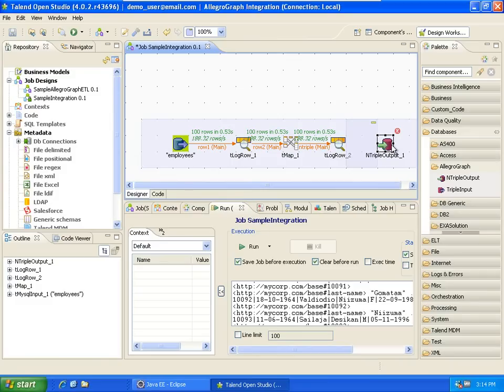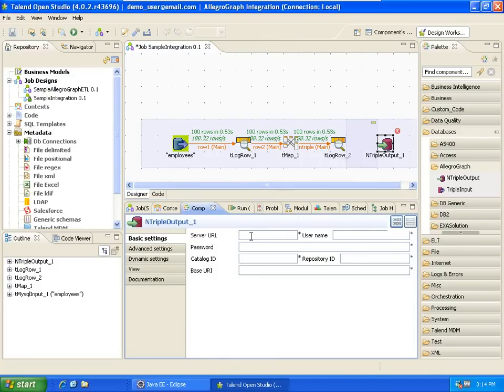This component requires configuration. It requires the same configuration as your database would. It needs a connection string, the URL for the server, the user ID and password, and catalog ID. So I have a locally running AllegroGraph database, and I'm going to input this information. This database is running on a default port of 10,035. I am using the out-of-the-box default user ID and password. And I would like to use the root catalog.